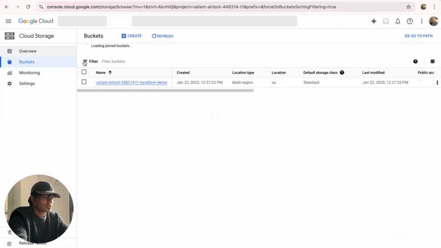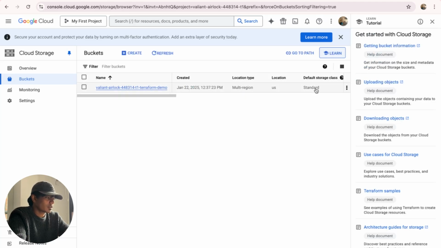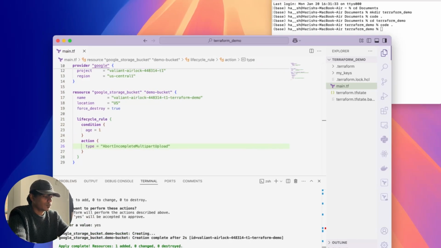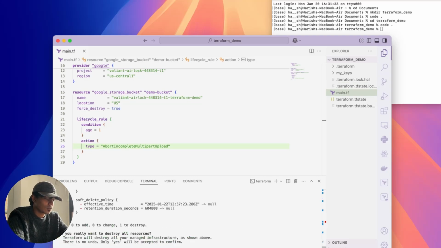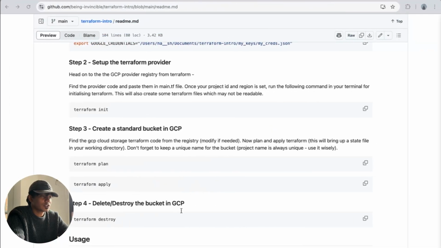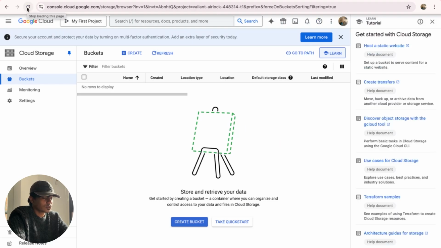when we reload the page, the bucket will be there with the same name. You can also see we haven't mentioned a standard bucket, but it took that as the default. By default, GCP would create a standard bucket, and this is what it did. And we can quickly destroy it with terraform destroy. Yes, destroy it. Yep, it destroyed. When I refresh the cloud storage, there are no buckets here.